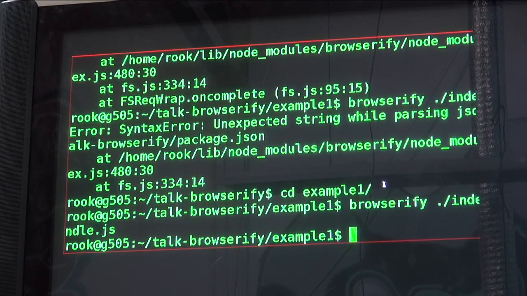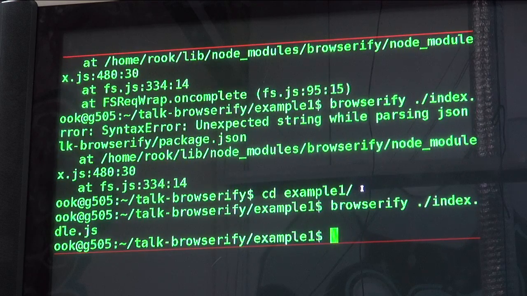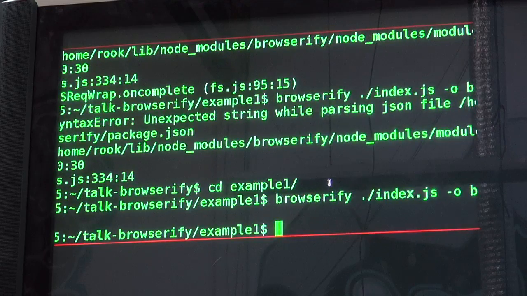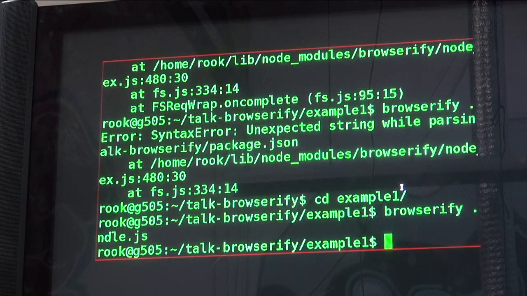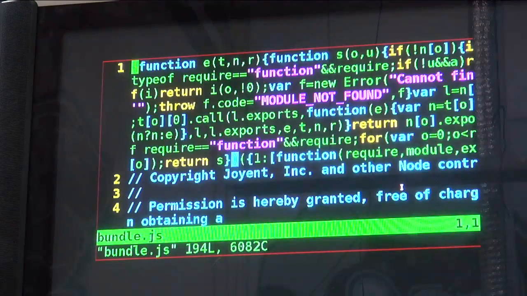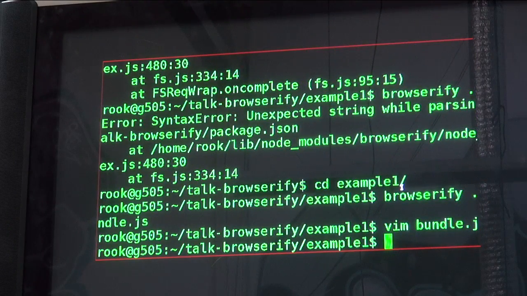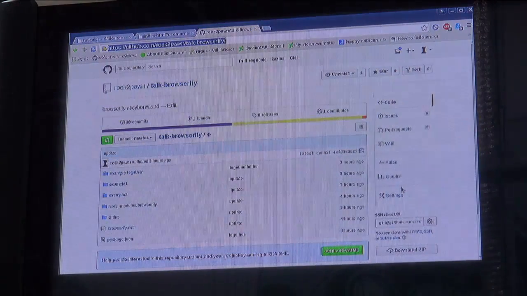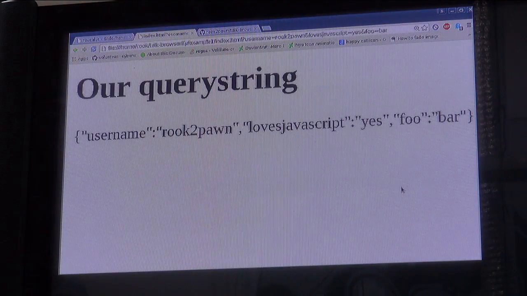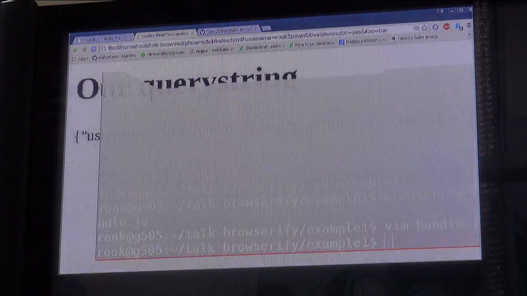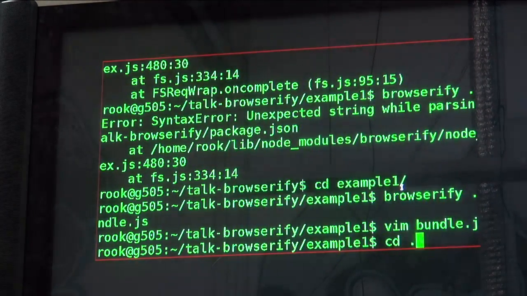So we fixed the package, and we were able to produce our bundle in bundle.js. And that's what we get. So that's just a very simple example.